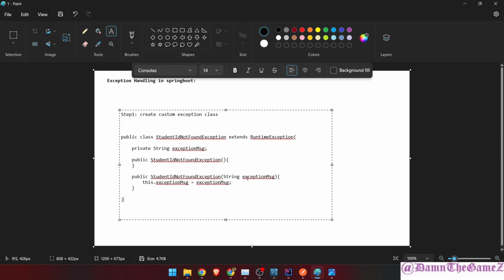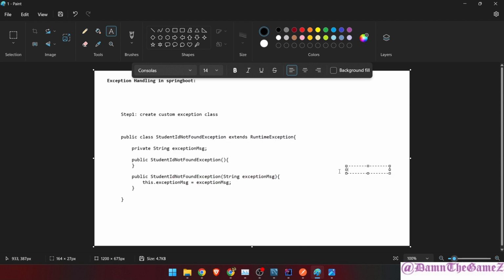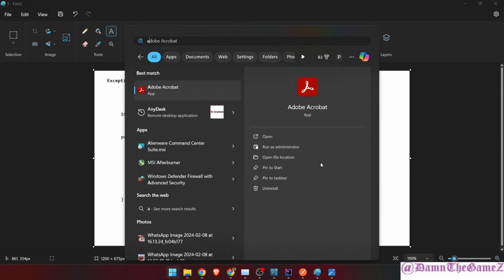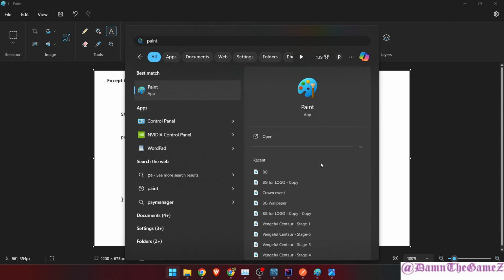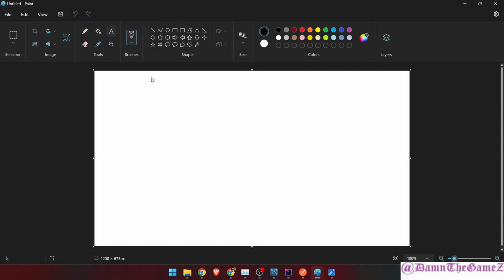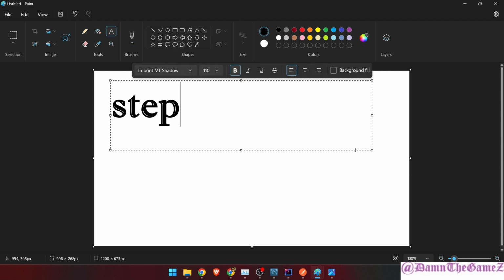Okay, so first step is done. Now let's move to second step. So once we have a custom exception, what's next? Next step is again quite simple. You can actually just learn it by heart, okay? You don't have to do anything. So now we are talking about step two.